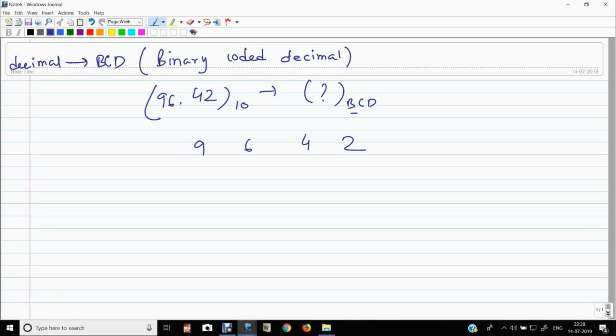So this will be our 1001, this will be 110, this is 100, this is 10, right? Now take the maximum digits. This is our maximum digit count, 4 digits. So we need to make the rest of the numbers with the same number of digits.